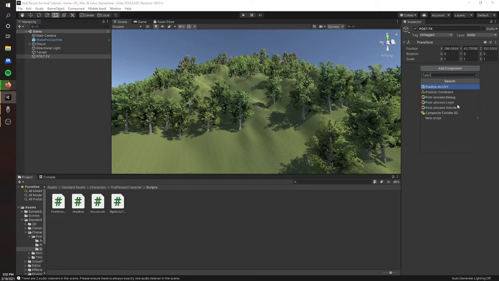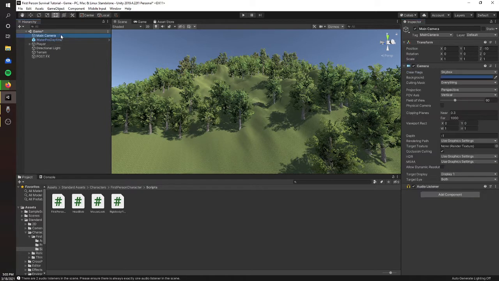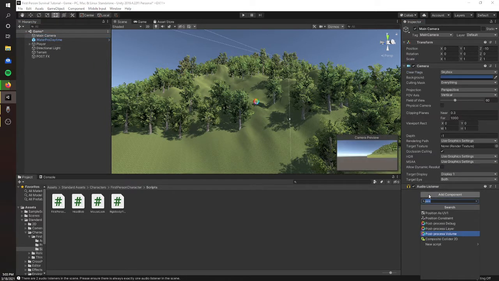Next, add a post processing volume. You should get this after you install the package. If you haven't installed the package, then you shouldn't see this component. After you add it, just click on the new button to create a new profile for the post processing, and then click on is global. Is global makes it available for every camera.